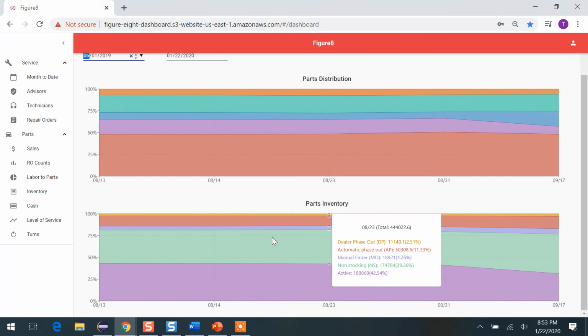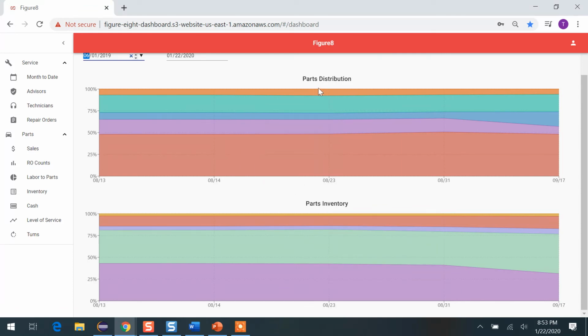I like to look at these numbers because they give a history or a pattern of how well your parts inventory is actually doing as far as what you're ordering. So dealer phase out, 2.5%, automatic phase out, 11%, manual orders, 4.26%. Need to drop that down. Non-stocking and active parts together, we're over 80%. Not too bad there. We just got to get off this obsolescence.